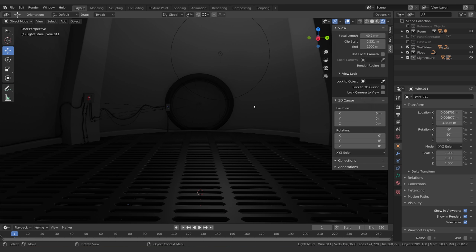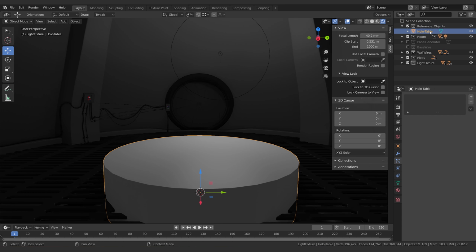Now, last thing we can do is just kind of set a mood, because the next step for us is to begin to really flesh out our materials. And so we want to go ahead and start thinking about how we're going to light this scene so we can create materials that look good within that lighting context. So I'm going to just take our reference objects and I'm going to turn our hollow table back on. It's the only reference object we actually have left.